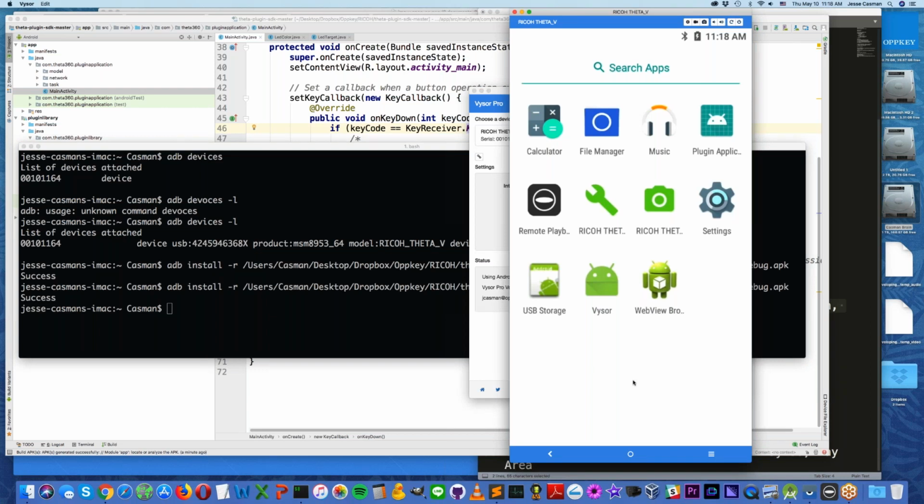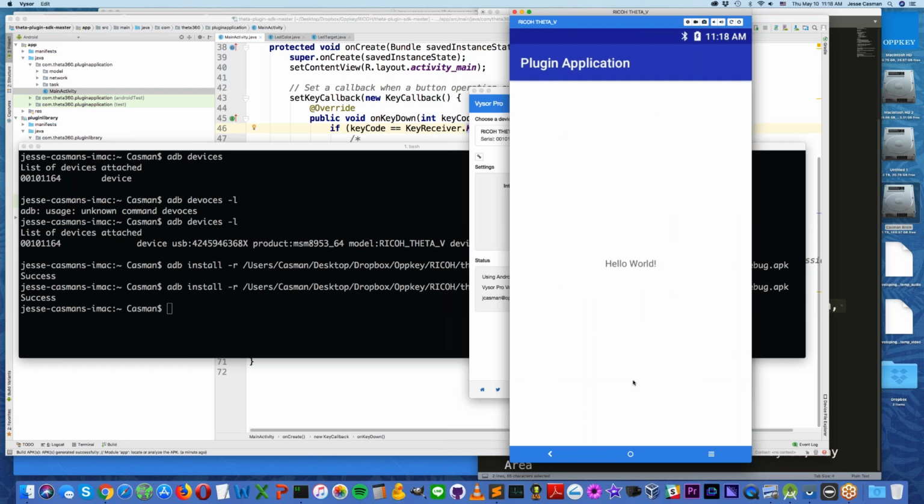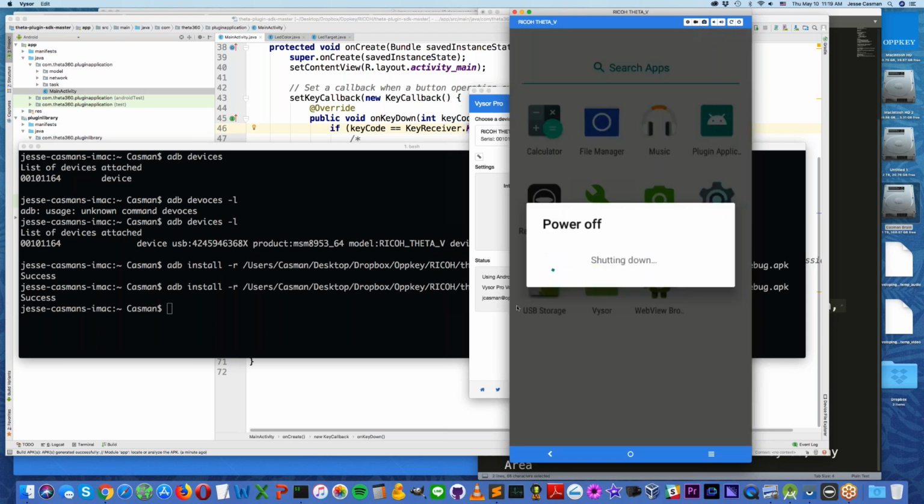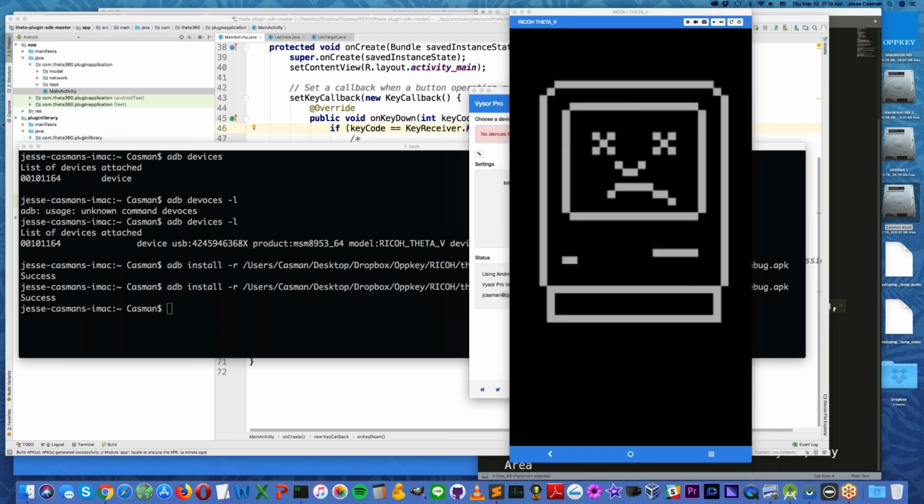The one thing you do need to do is reboot my Theta. I'm going to bring it out of plug-in mode. It's going to make a beep, beep, beep sound. There we go. That's good. All right, and then I'm going to reboot it once. So I'm shutting down. That unhappy face is a good thing because we're disconnected.